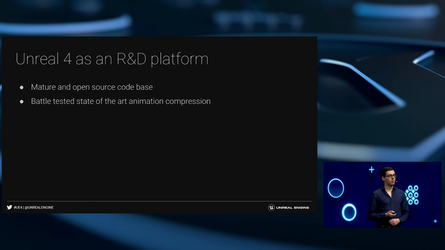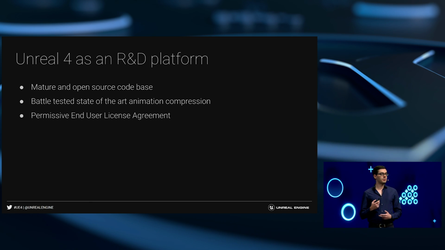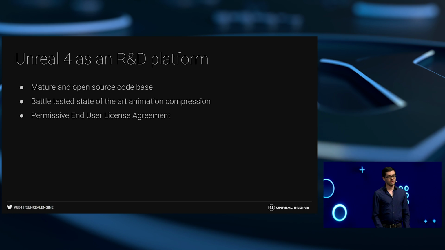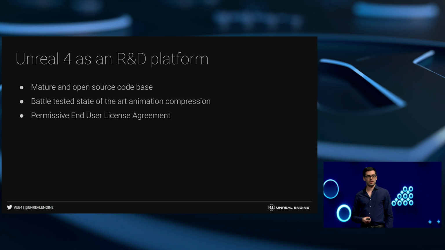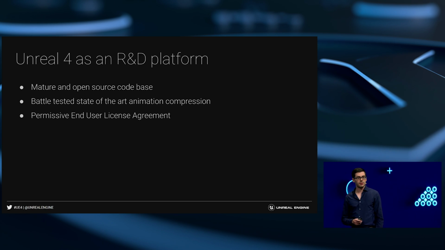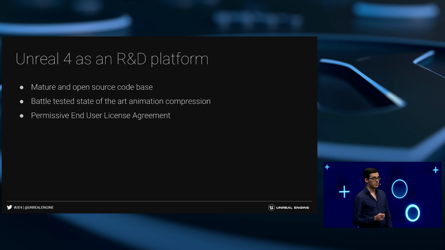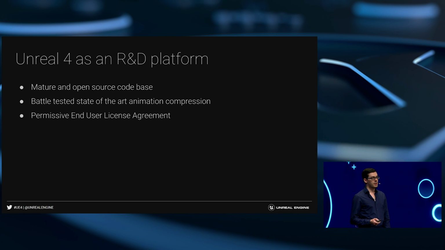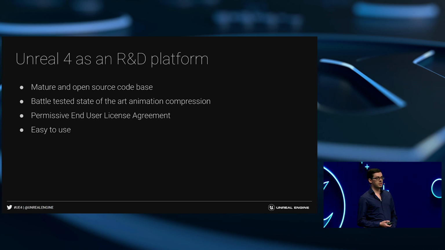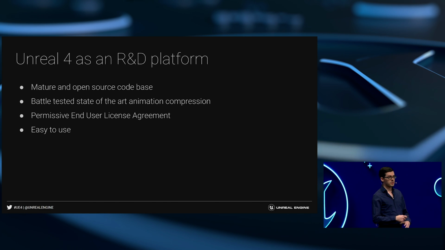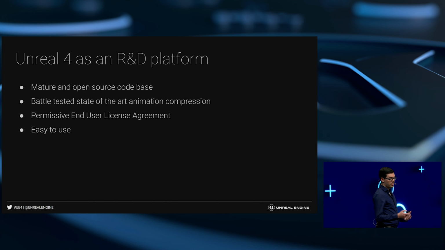But equally important is also being able to publish these results. Many game engines and applications today explicitly prohibit benchmarking in the end-user license agreement, but that is not the case with Unreal 4. And of course, it's really easy to use. It gets out of my way and lets me focus on the fun bits. And overall, Unreal 4 is a great platform for research purposes.